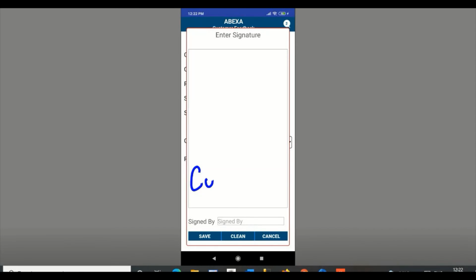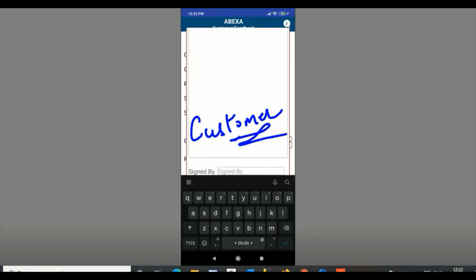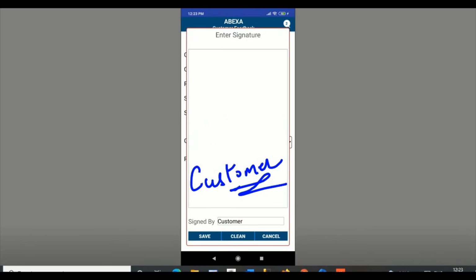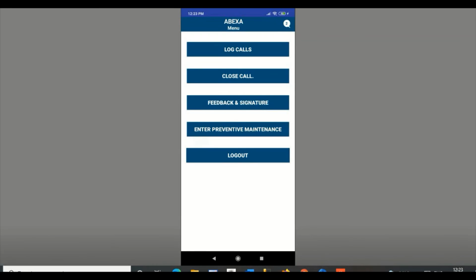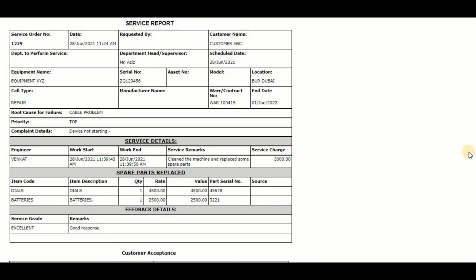Okay, see, here is the customer's signature. The customer will put his name and he just taps on save. That's all. The entire cycle is over.